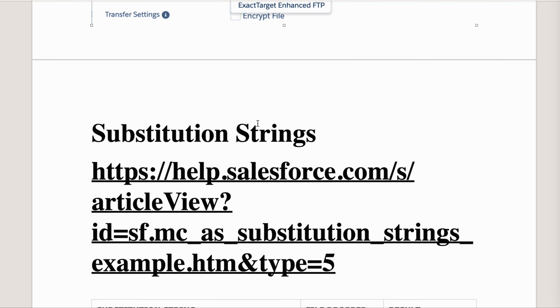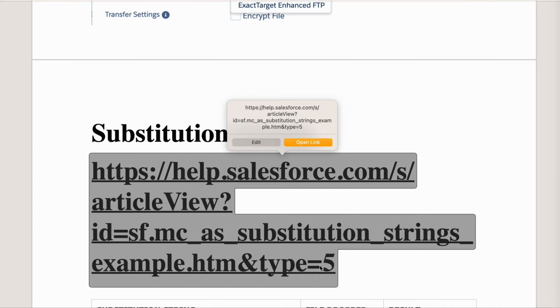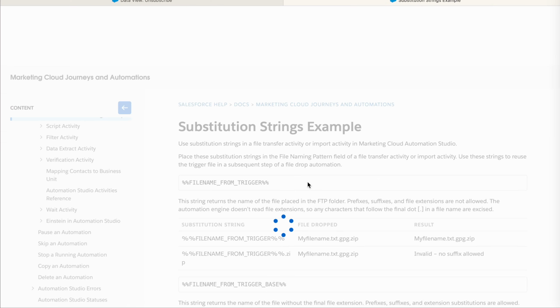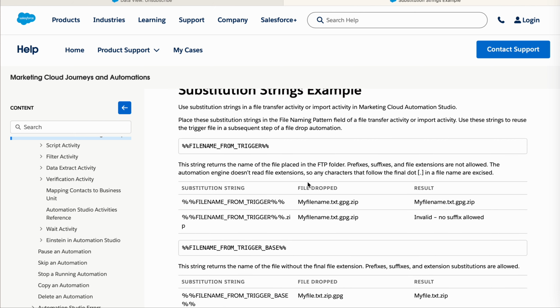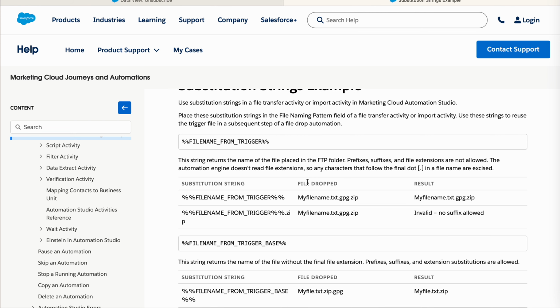There's another thing, which is the substitution string, which comes up very much in the certification. So let me quickly open that link as well. Let's say you put a file on Marketing Cloud and you don't know the file name. You don't remember the file name, or you don't want to hard code the file name. Then you can put in a substitution string, which is called file name from trigger.